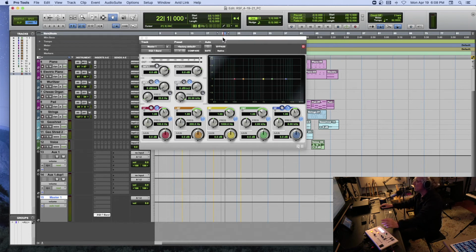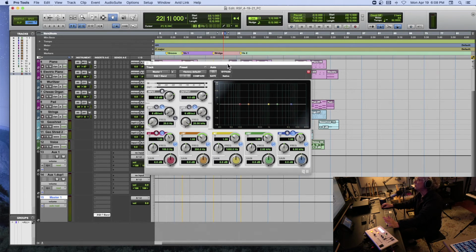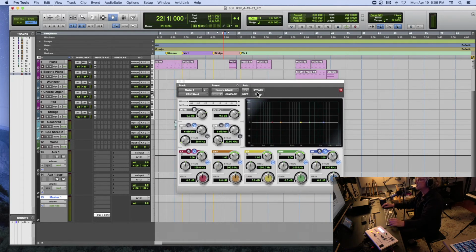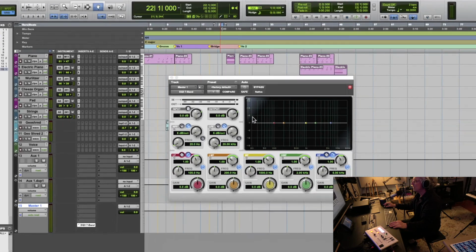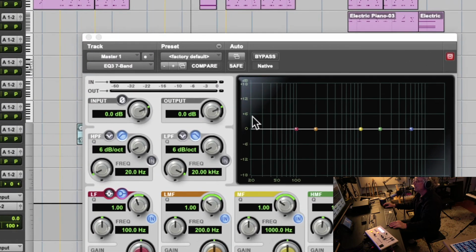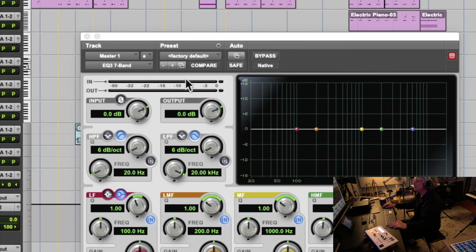Now, this is a 7-band graphic equalizer, and we're not going to use it in this class as a graphic equalizer. I start to teach this towards the end of Audio MIDI 1, and we definitely get into it in Audio MIDI 2 quite a bit. But this is very useful because it has something that will help us with our volumes right now. Right here at the top, it's got an input meter and an output meter.